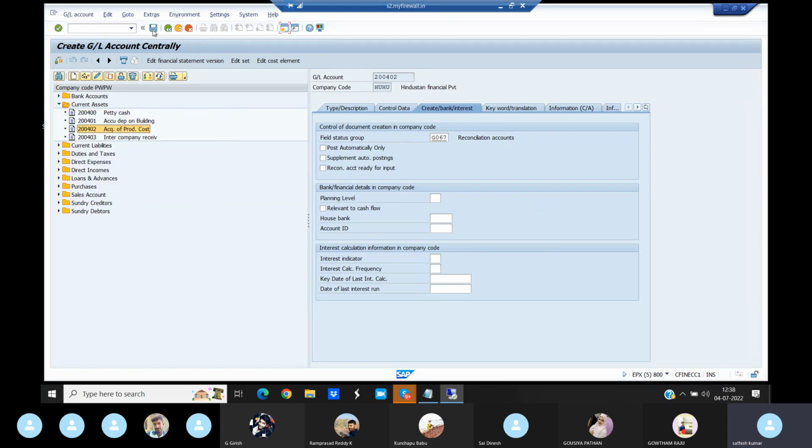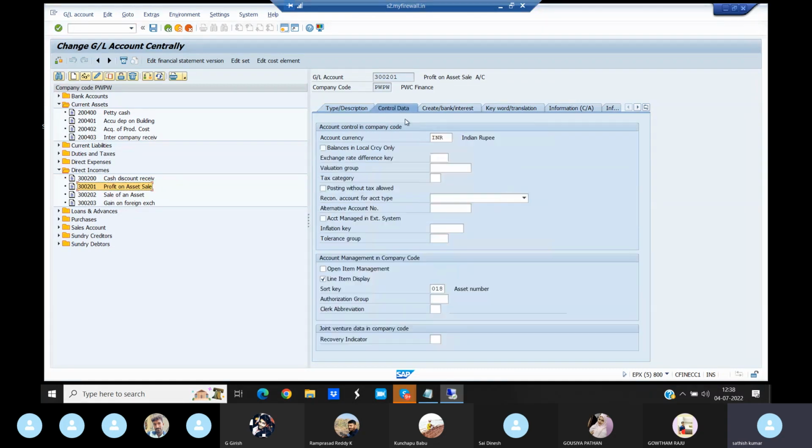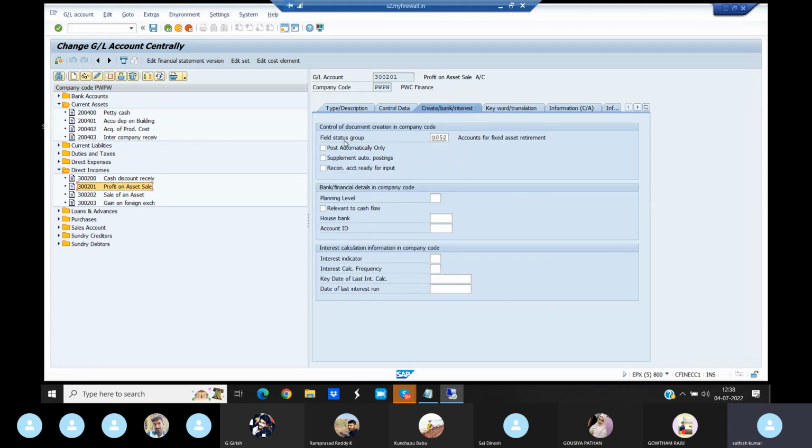Enter and save it. Okay, total 5 GL I created. Another 2 GL under direct income, profit on asset sale. So now select the account group direct income coming under P&L. Short text, I'm updating a profit on asset sale. And the short key, select here also 018 asset number. And create bank interest, field status group, I'm selecting a G052 accounts for fixed asset retirement.